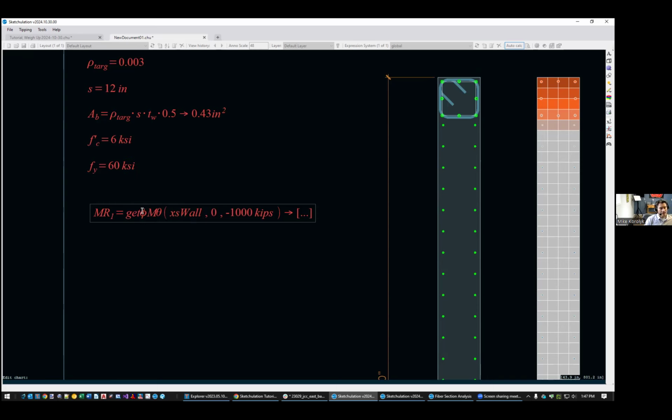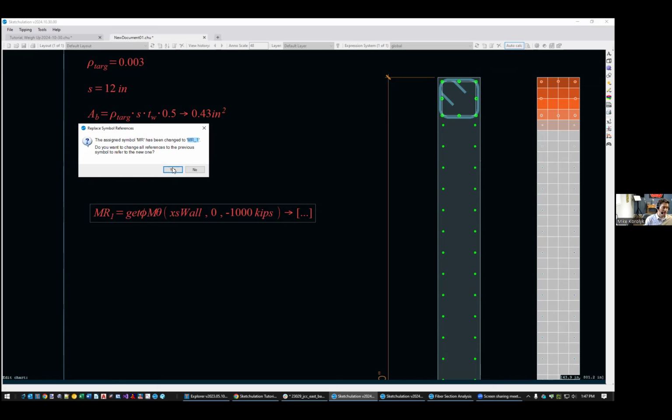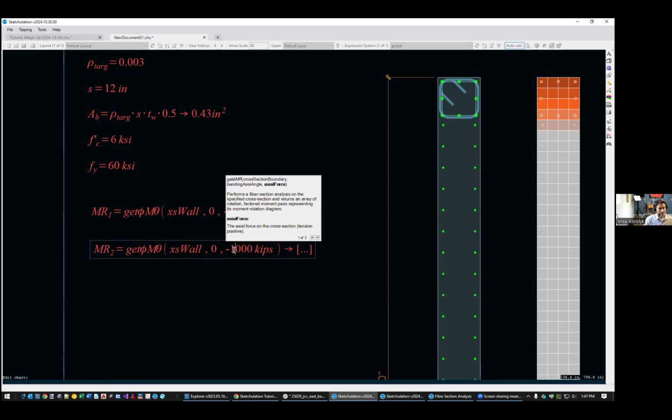And now I'm going to copy this, Control C, and since I changed the symbol name, it's asking if I want that to replace everywhere where it was being used. And typically you do want to do that, so that'll make it so the graph updates without me having to go in and fix it. So I click yes, and that's taken care of. And then it makes a new expression, and this one I'm going to call 2. And let's say this has 2,000 kips, even more.